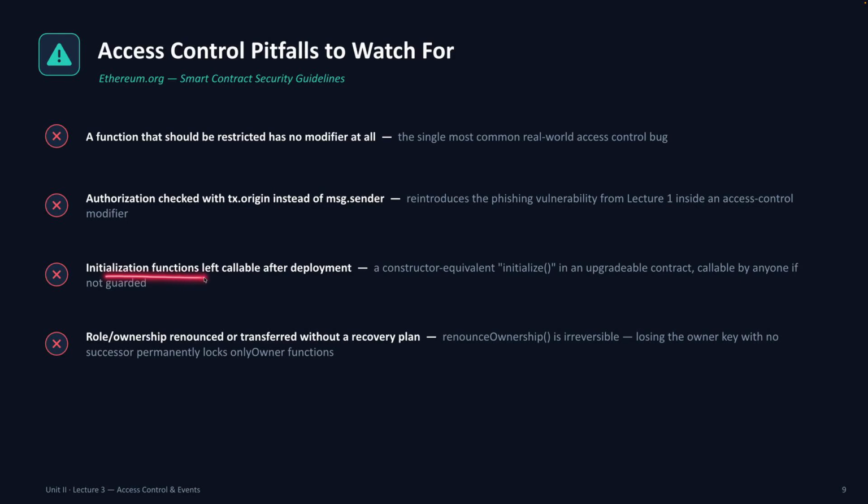Initialization functions left callable after deployment. This is applicable in case of upgradeable smart contracts. After upgrading the smart contracts, there is an initialize function which you are supposed to call. If that initialize function is not guarded by the initializer modifier, that would lead to state corruption inside the upgraded smart contracts. Role or ownership renounced or transferred without a recovery plan.